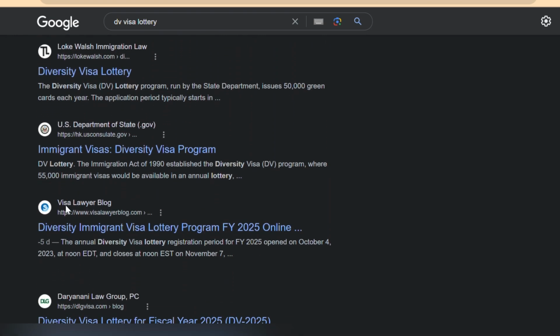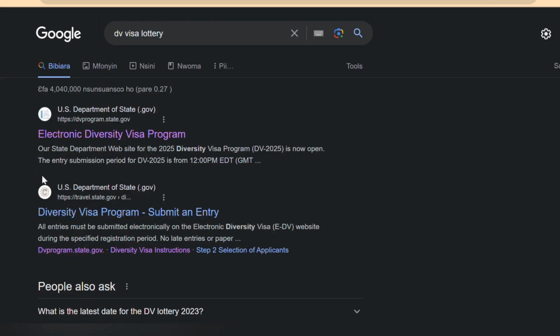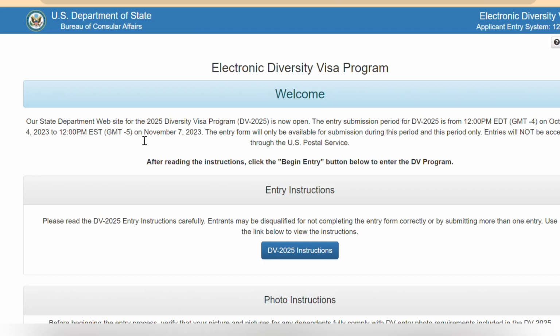So you select the first or the second, which has the same website, which is u.s.department of state (dot) .gov. That is the same for the second one. So you select electronic diversity visa program and it's going to take you to this page.